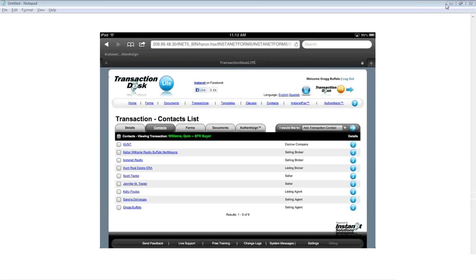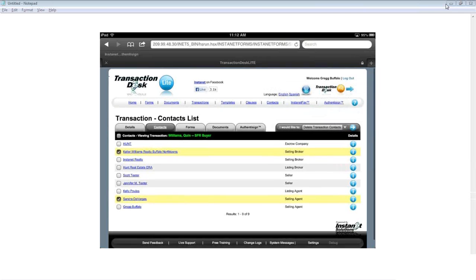So I'm going to remove them. First thing I'm going to do, put little check marks in the boxes next to the contacts that I would like to remove. There's that phrase again, upper third, middle third of the screen, I would like to expand that menu to delete transaction contacts. Tap on the action arrow.